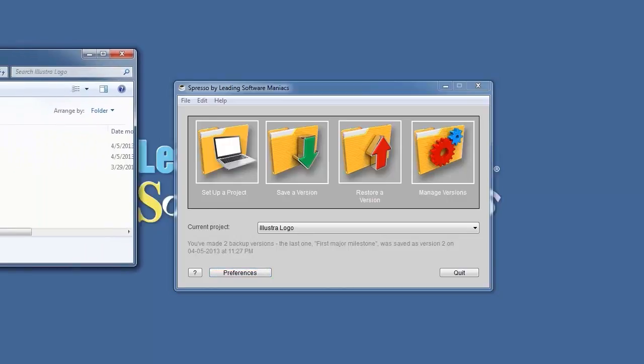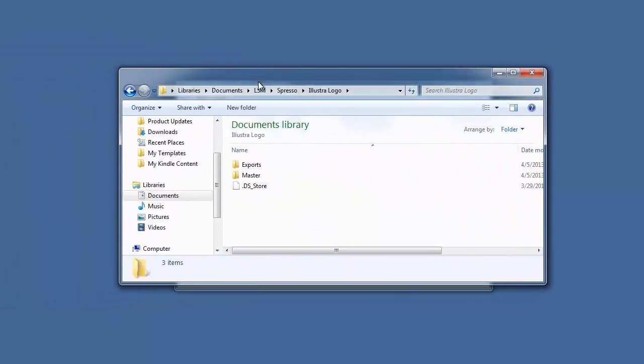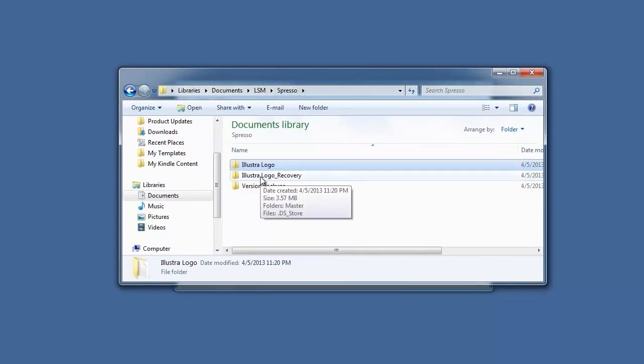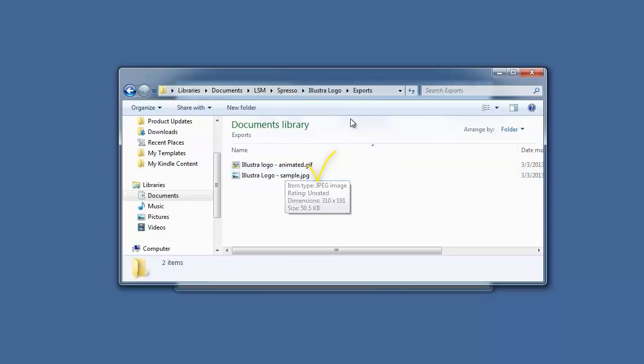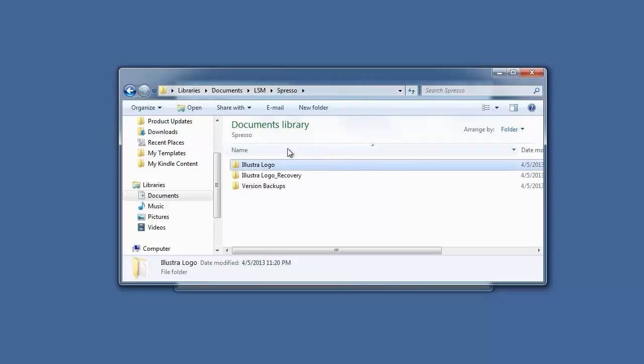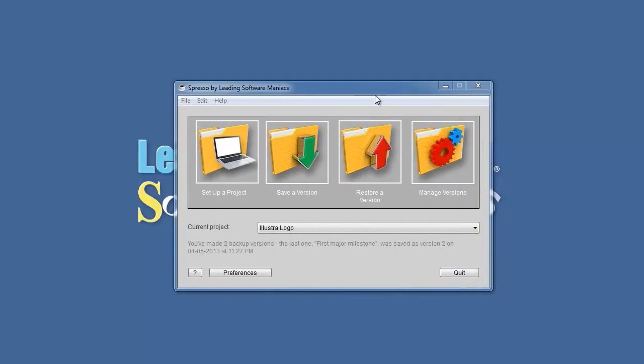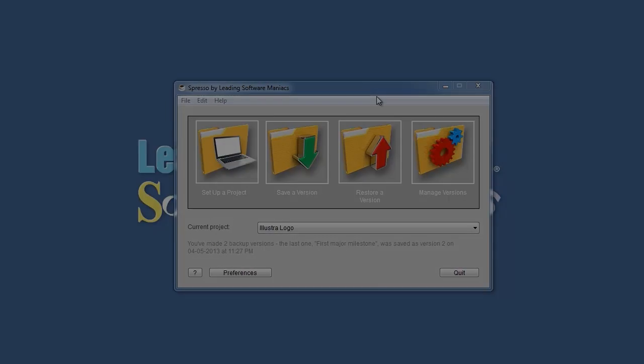And let's bring back Windows Explorer again. Here we go. And if you look back, there's a new folder that is called Illustra Logo_recovery. And this was made from the current project before the restore occurred. And lo and behold, there is the recovered Exports folder. And there are the 2 files that we previously deleted. That's basically, in a nutshell, what Spresso does.